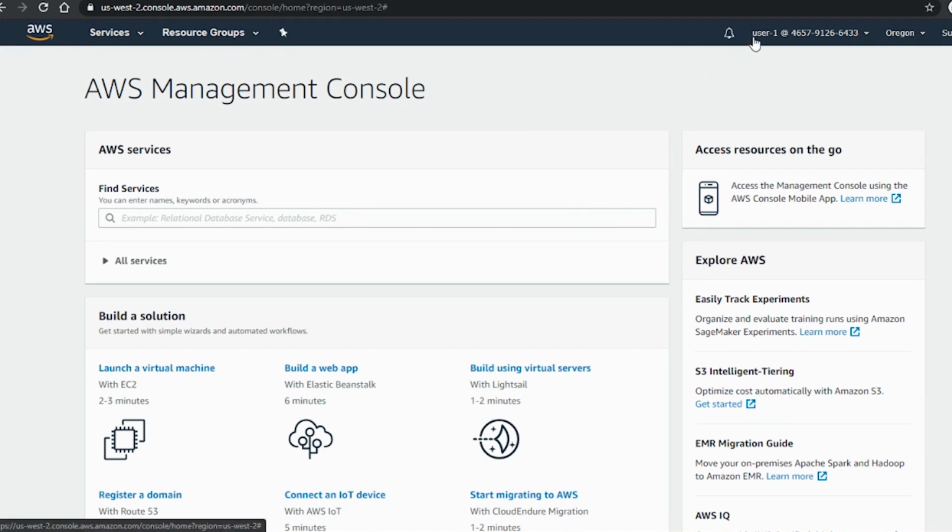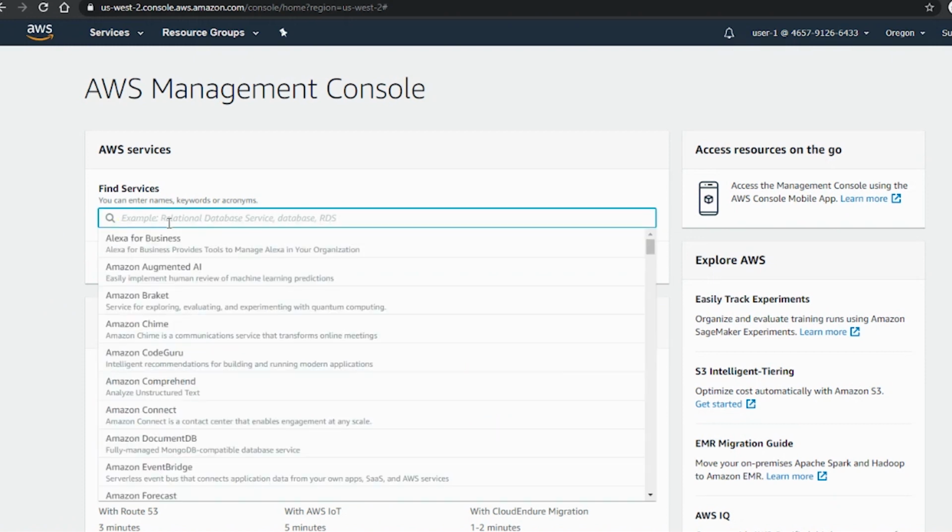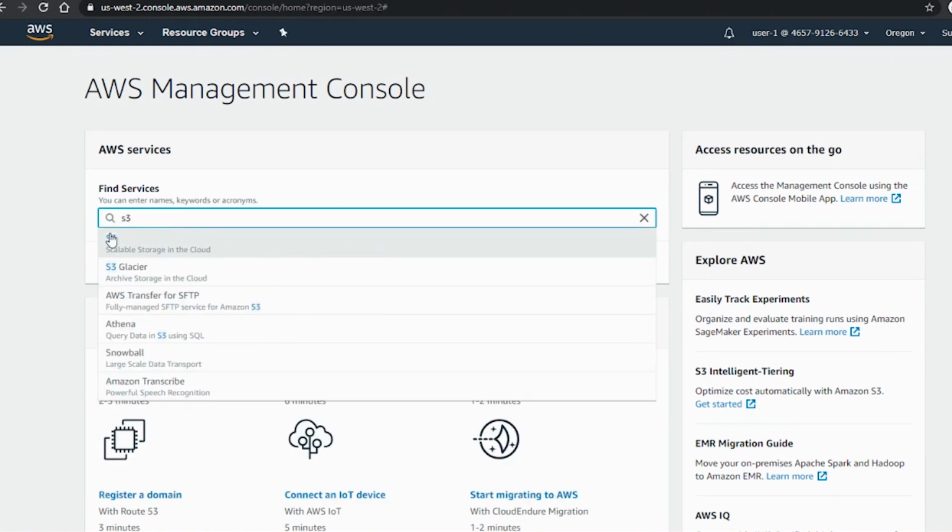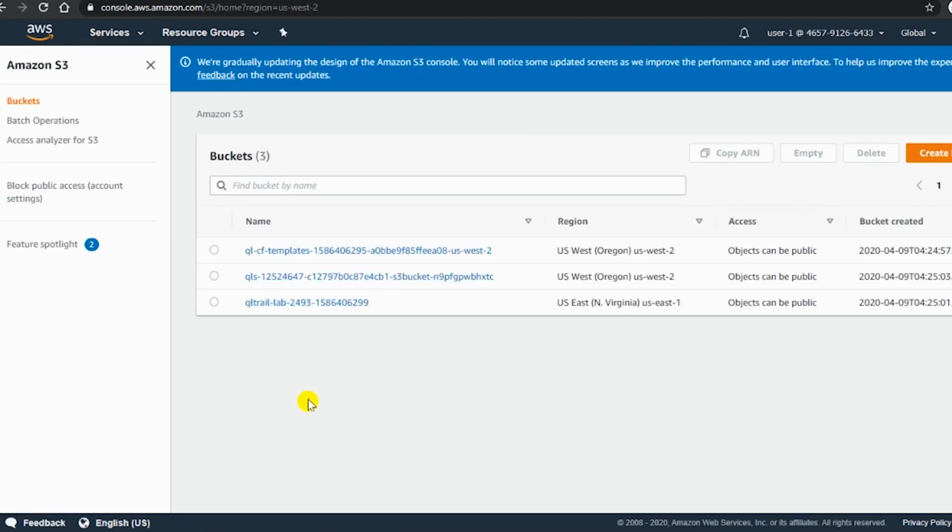So I signed in as user 1. Now I will try to access S3. Now I can see the S3 bucket list. As you remember, user 1 has been assigned to S3 support group, which allows read-only permissions on S3. So I can see the list of buckets in S3.